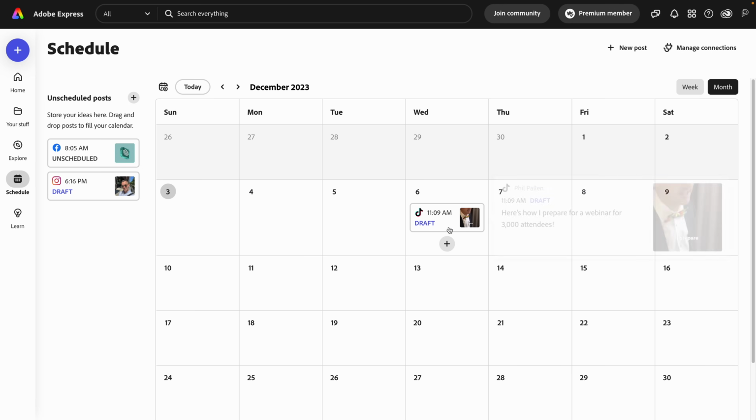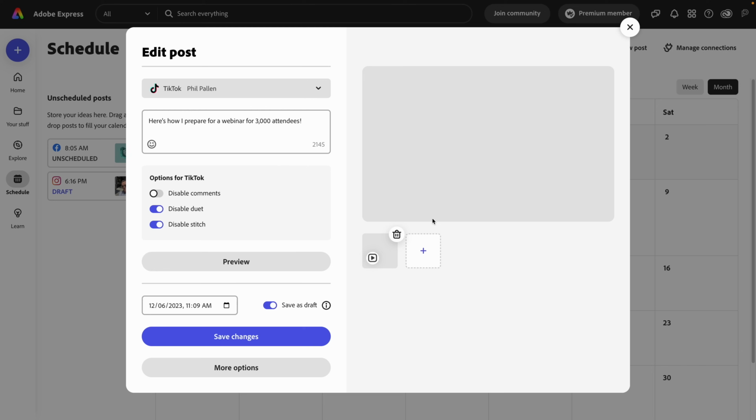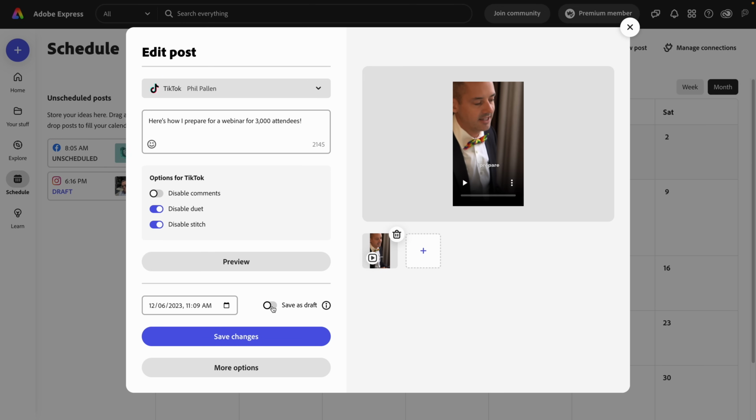Note that when it's still listed as draft, it will not post until you click this and toggle this off and select Save Changes. That will mean it is ready to go out to your audience on the platform. So what does this mean? You can get your content in front of more people, drive engagement with your audience, and just really have the ability to plan, preview, schedule, and publish your content without having to leave Adobe Express. Love it! So that is vertical video content creation in Adobe Express with its latest updates.